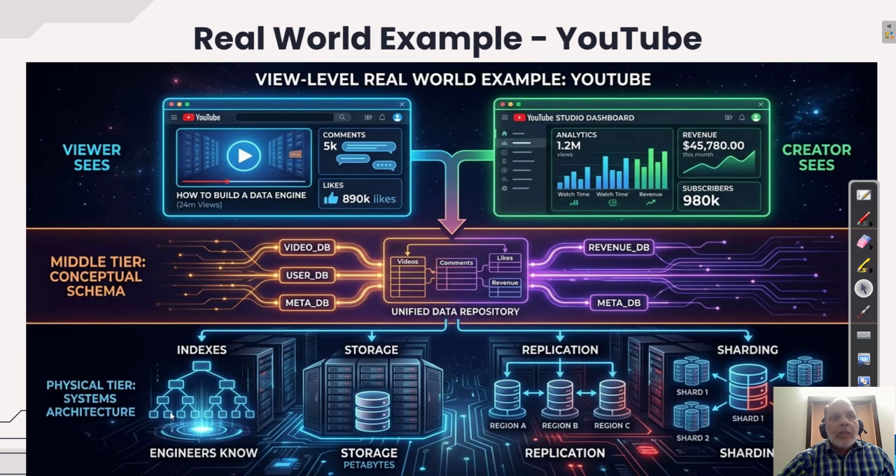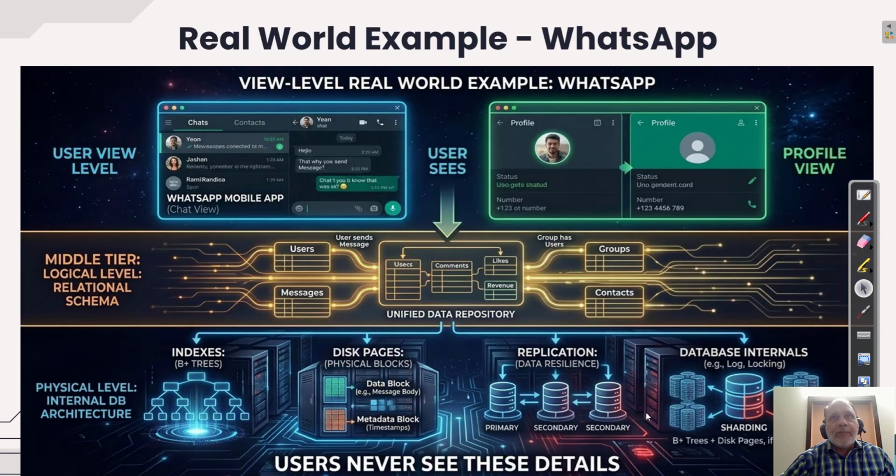Also there. So below the middle tier, there is a physical tier. We will use the indexes and storage and replication and sharding there in the physical level. So in this level, actually we store the data and how we will store the data. So all these techniques, indexing, storage, replication, sharding, we are applying to store the data.